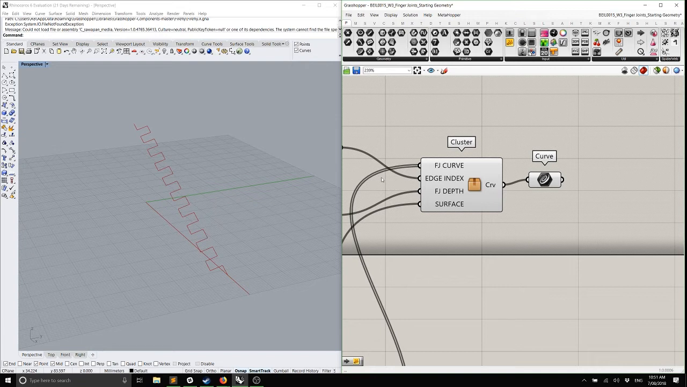Why don't you have a mouse? Okay, that works.